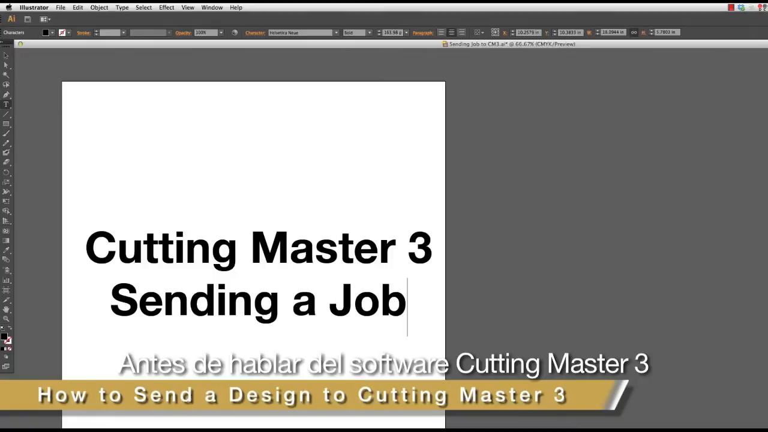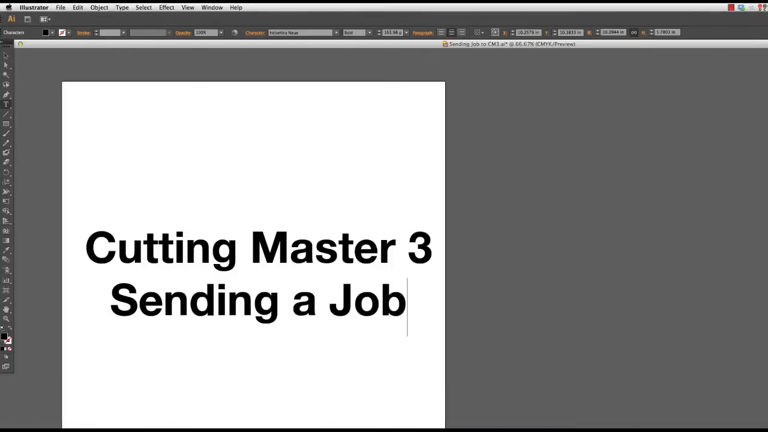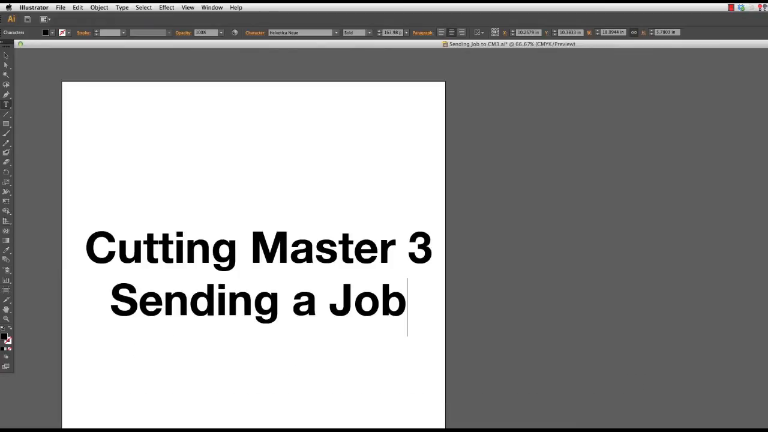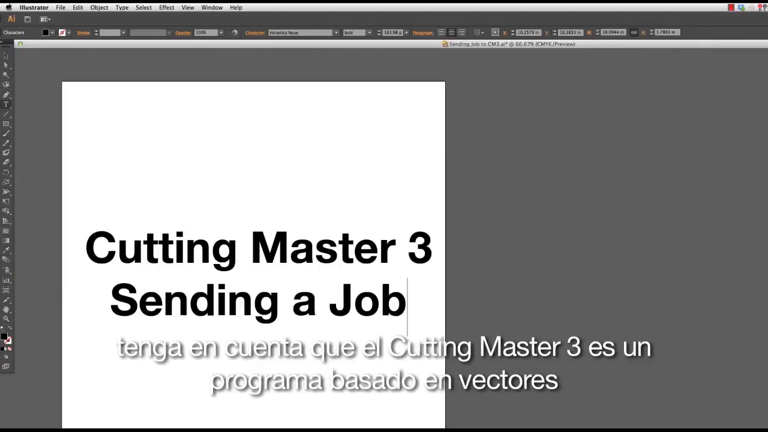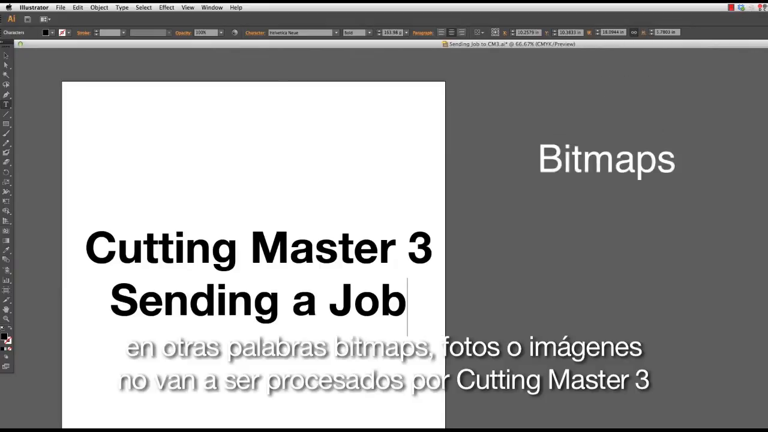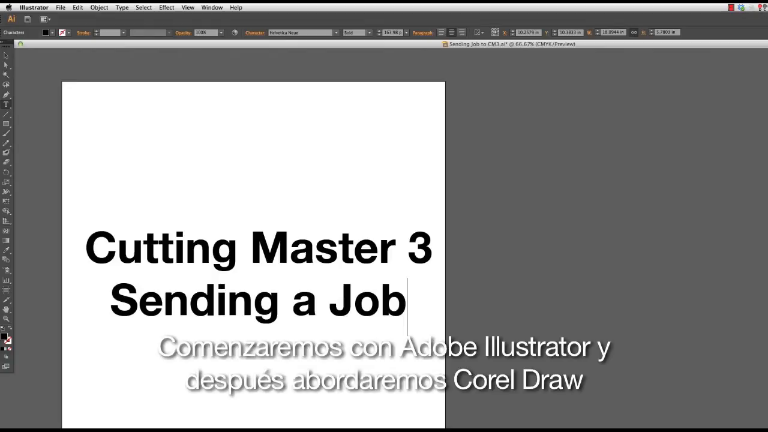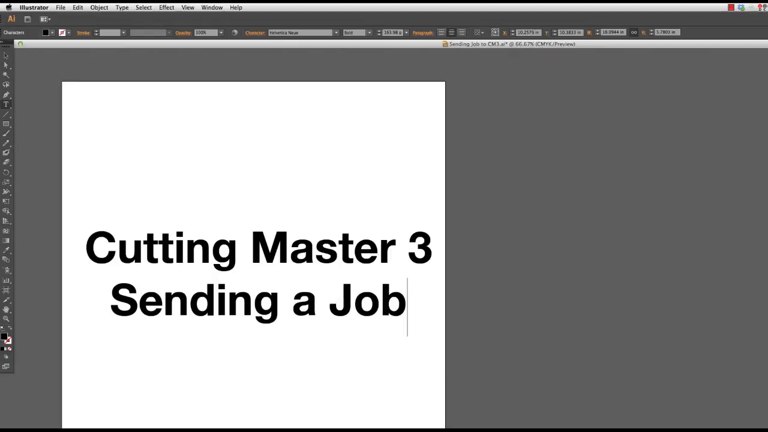Before we cover the Cutting Master 3 software application, let's go over the steps to send a job from Adobe Illustrator and CorelDRAW to Cutting Master 3. Keep in mind that Cutting Master 3 is strictly a vector-based application. In other words, bitmaps, photos, or images will not be passed on to Cutting Master 3. We'll start with Adobe Illustrator and follow with CorelDRAW.